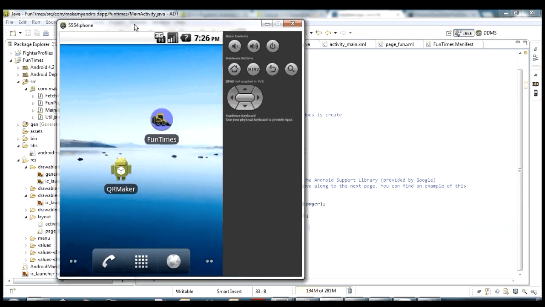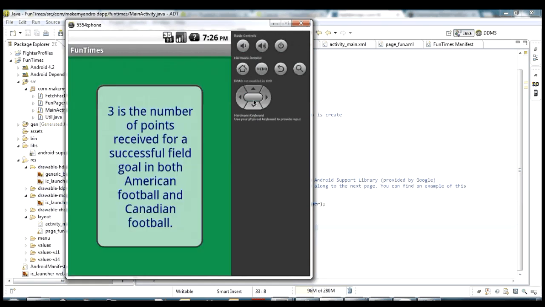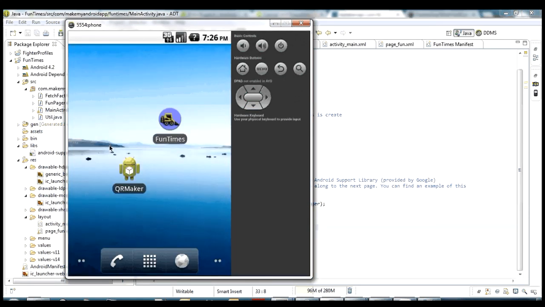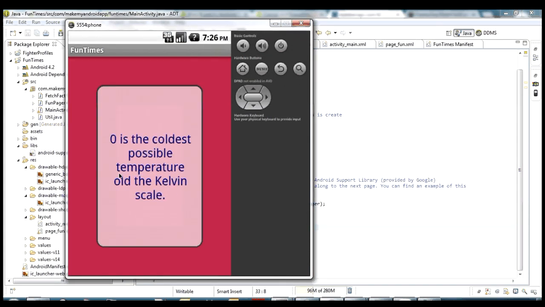Got the emulator pulled up here. We will run fun times, and you can see we started out on number 3, so I had this running before and didn't finish it, but if we hit the back button here and start it again, we'll start out on 0 this time. And you can see it says loading in the middle of the screen before it pulled in this text. That's from the default text that we set inside the PageFun layout file. So you see 0 is the coldest possible temperature on the Kelvin scale. That's the fact for number 0.